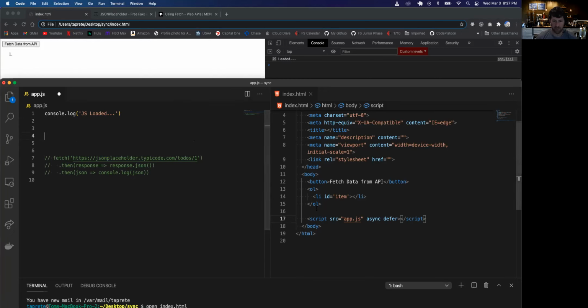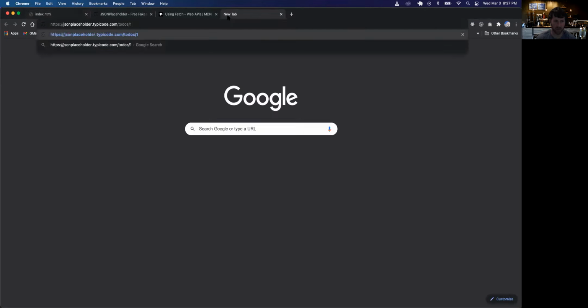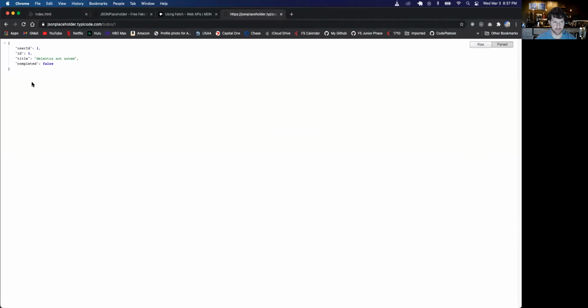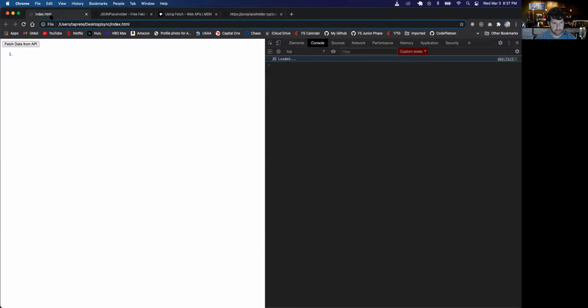When I click this button, I want to fetch whatever data is at this API endpoint. I can actually copy this and put it directly in the web browser and see what data comes back. You can see this is JSON data, and I can parse it and insert it into my HTML. If I make an API request to this URL, it'll return this JSON data. JSON stands for JavaScript Object Notation.